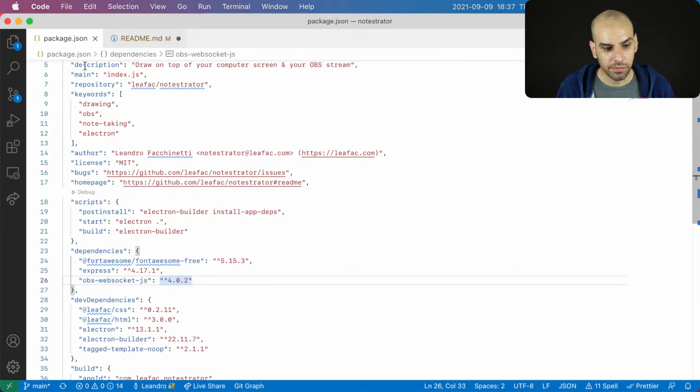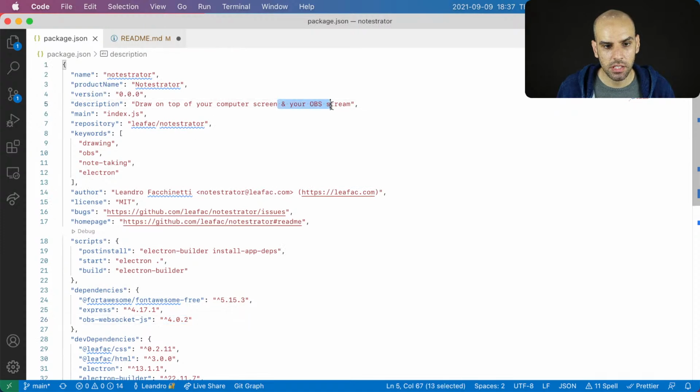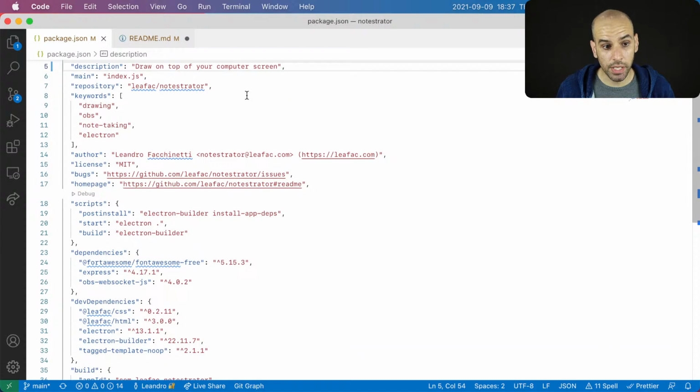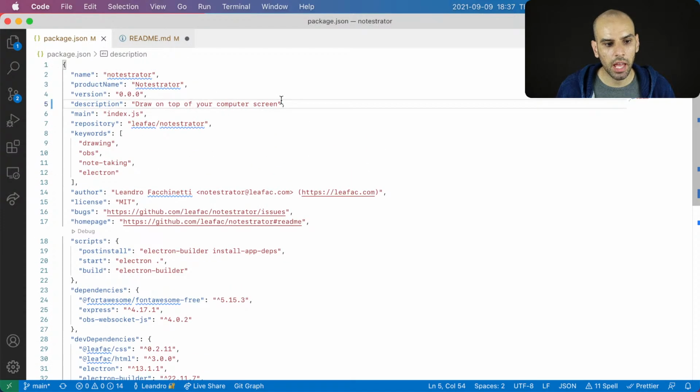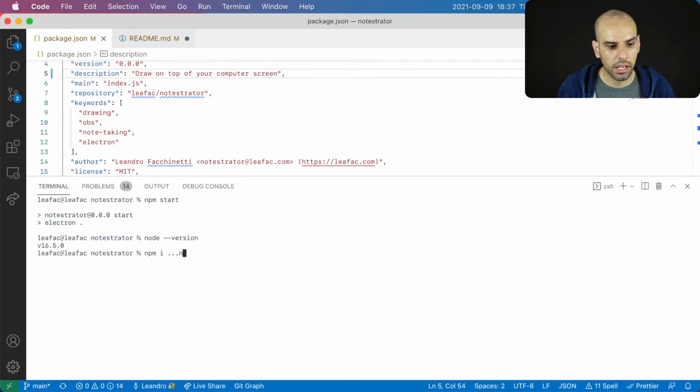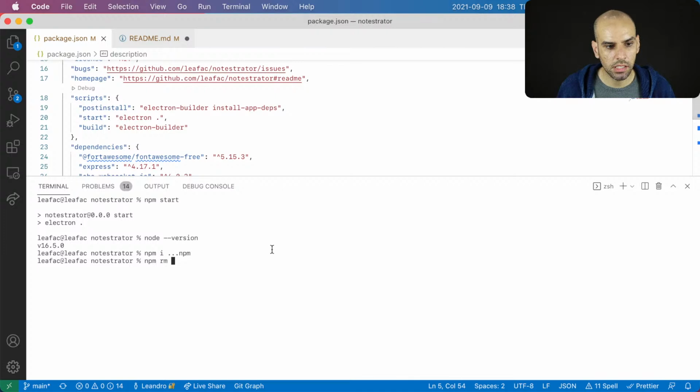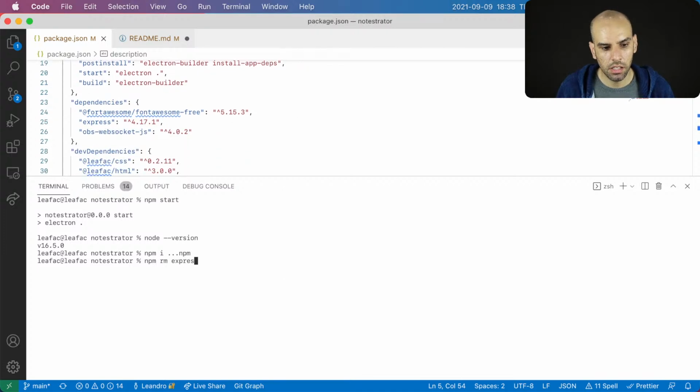In any case, I think I'm going to maybe not have this stuff for the first release. So it will just be draw on top of your computer screen. And I can then uninstall Express and OBS WebSocket.js.